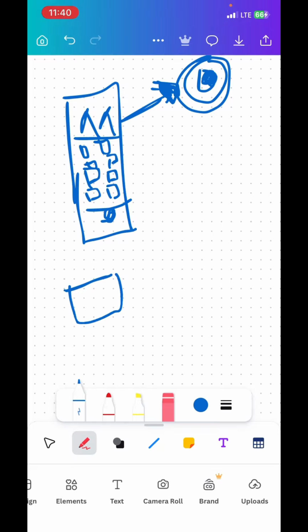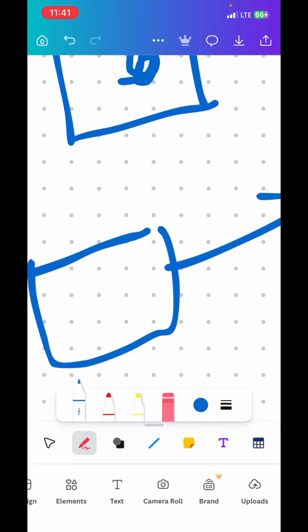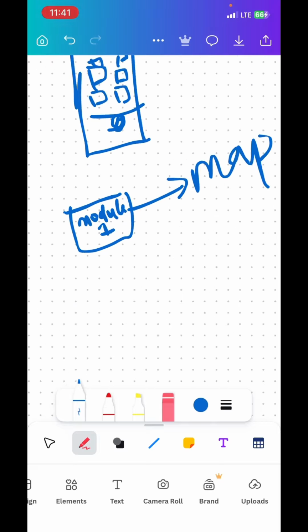look like a box. This is map. This is module 1. We can call this module 1. I'll say, okay, module 1 will represent the map feature. Maybe I want payments to be there. I will now put module 2.